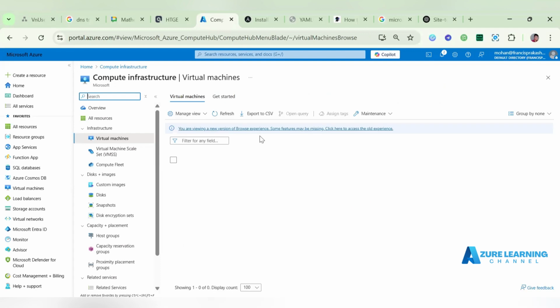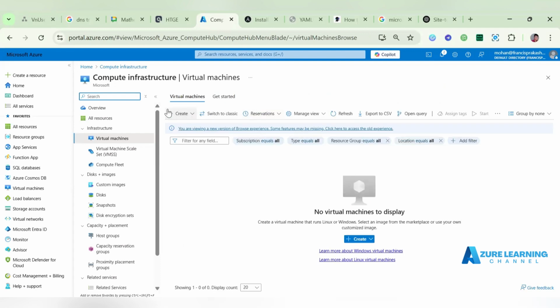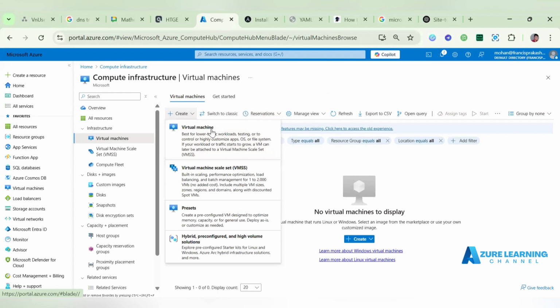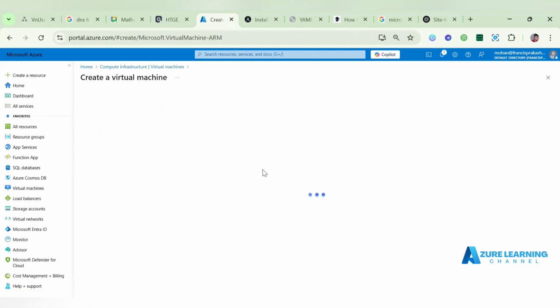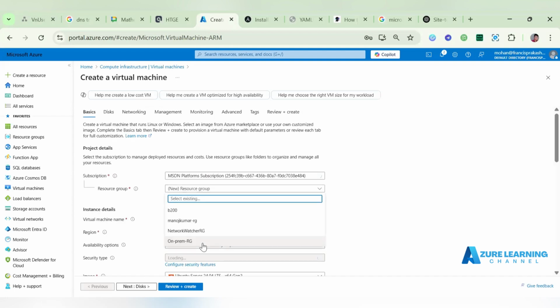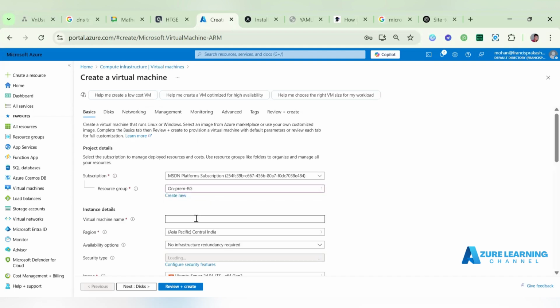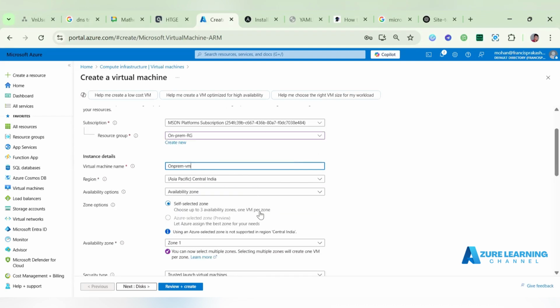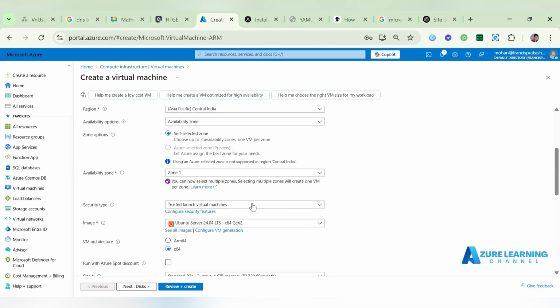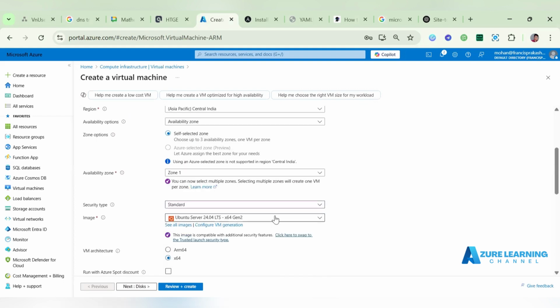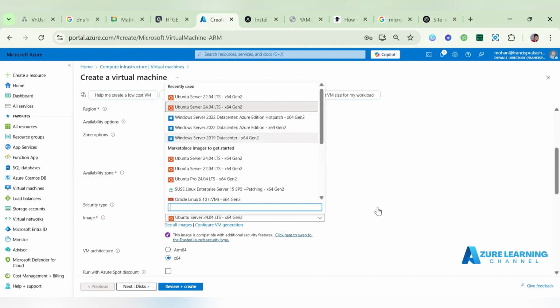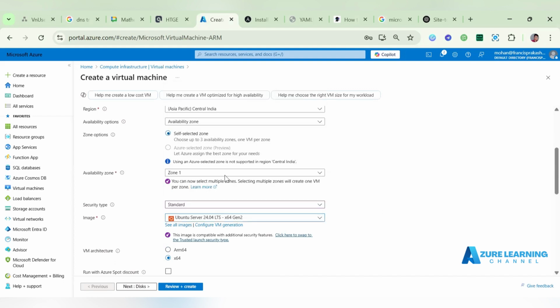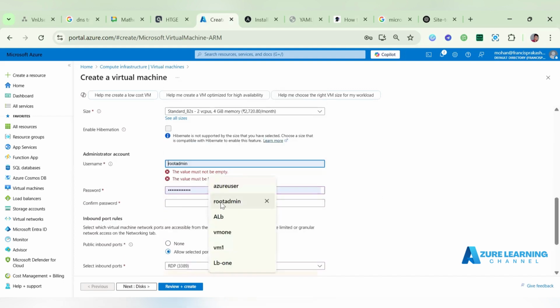Okay, it's loading. Now I'm just going to create the new one. Select the resource group which we created and the virtual machine name. This is on-prem VM. It's going to be in Central India with availability zone, which is fine. I'm taking the standard security, and Windows 2019 is enough for me. And this is my credential.